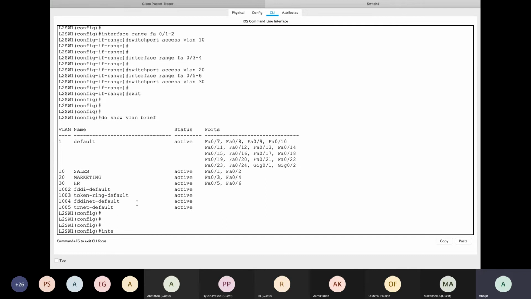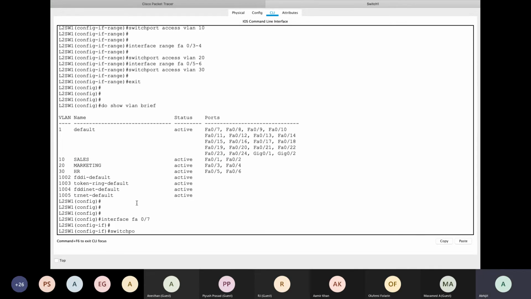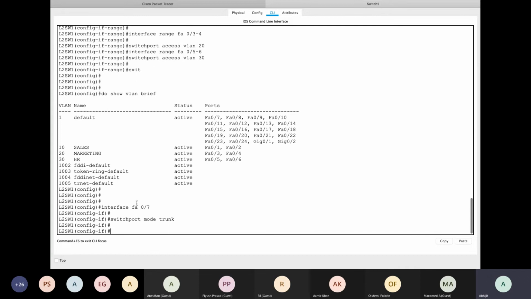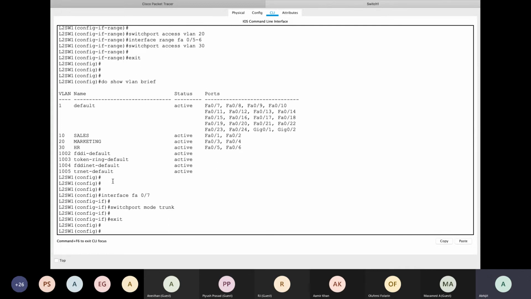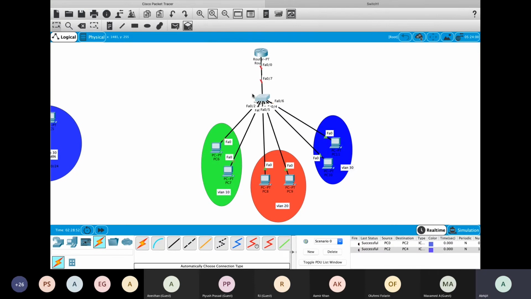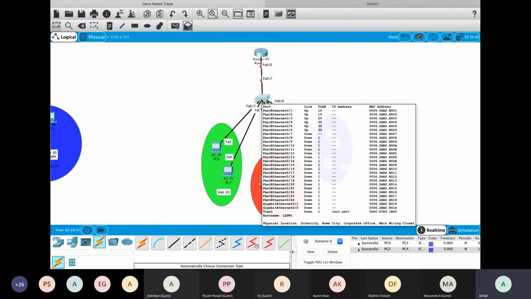Then I'm going to go on to this FA0/7 and I'm going to say switchport mode trunk, and that's all that you actually need to configure on your switch here. And then every other configuration will actually be done on the router. Are we clear here? Any questions till now?